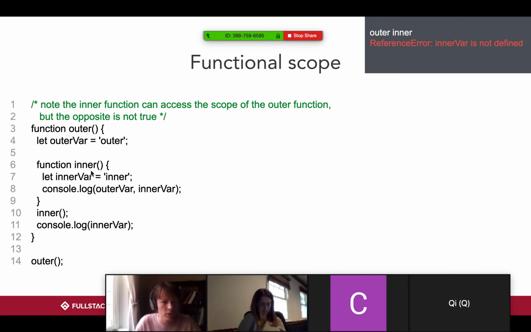Let's look at what's happening here though. Note the inner function can access the scope of the outer function, but the opposite is not true, right? So even though console.log is inside of outer, we're trying to log inner var. Even though inner var is defined inside of inner, which is inside outer, we still can't get that. Inner var is not defined because it is only defined inside of inner. This is still its own scope. It's its own local scope. Any questions?